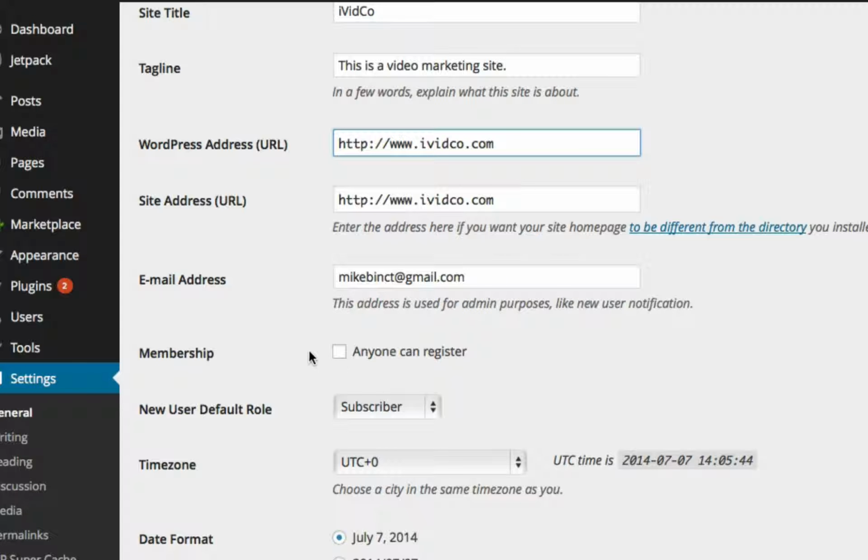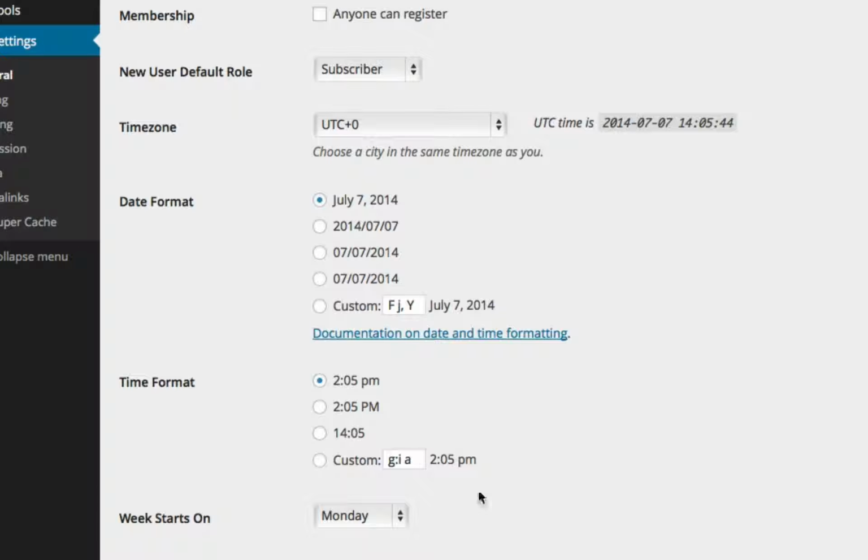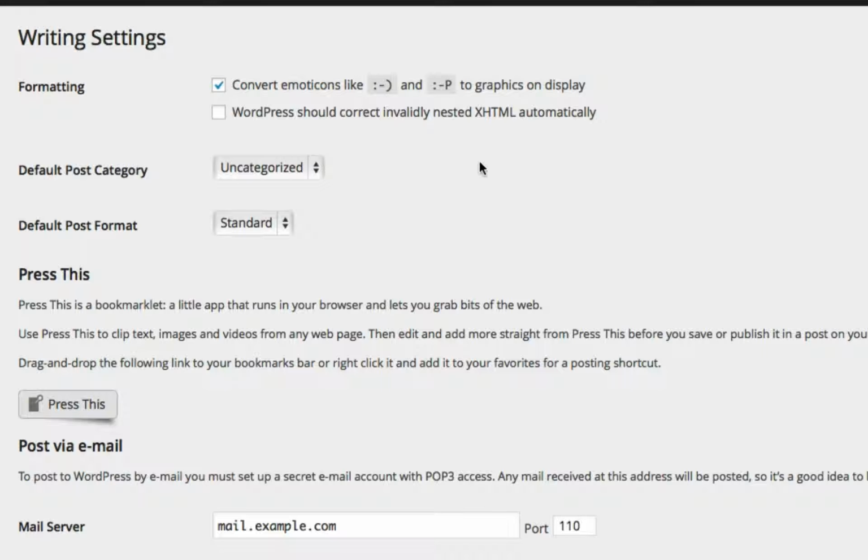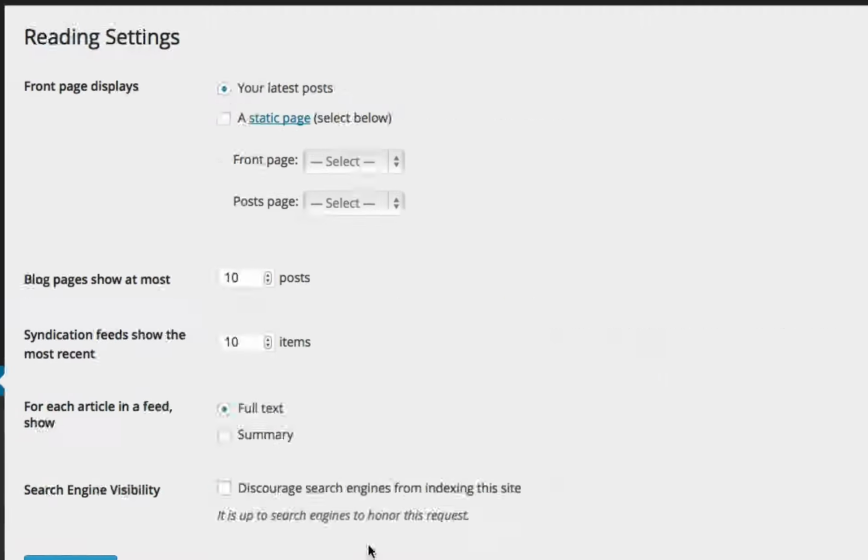So you can have membership. Anyone can register. I wouldn't suggest doing that because you're going to have a spam problem. And a default role, date format, time format. All this stuff is pretty straightforward. Writing. And you can go through and look at all these things to find out exactly what you need to put in here. Now you're reading.